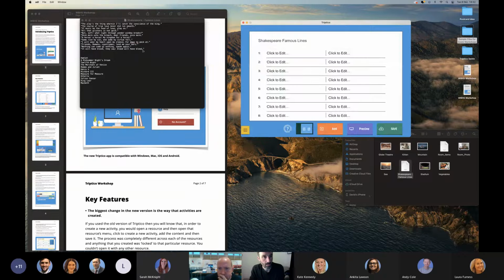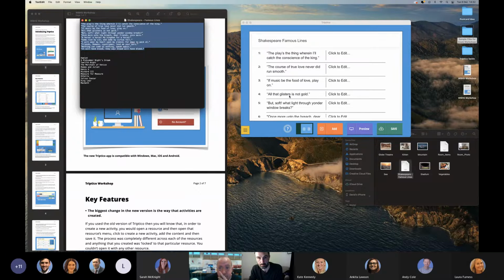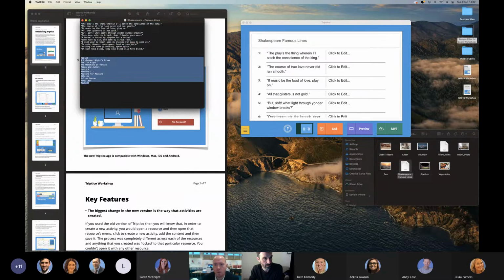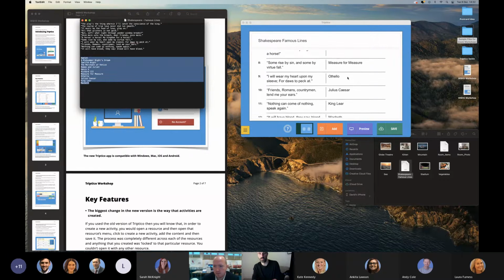Type too quickly. And so rather than type them all in, if I just go and copy these, just right click and copy, and now I can go back into Triptico, right click, paste into column 1 and get all my plays. Again, right click, copy and paste into column 2. And there we go. So we've created another activity. So if you do it that way, you can create activities in seconds.